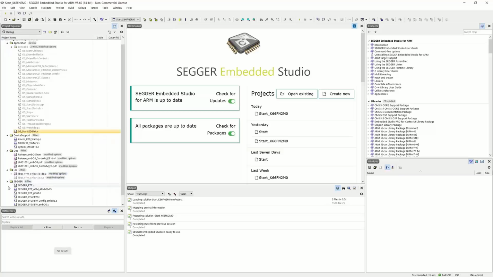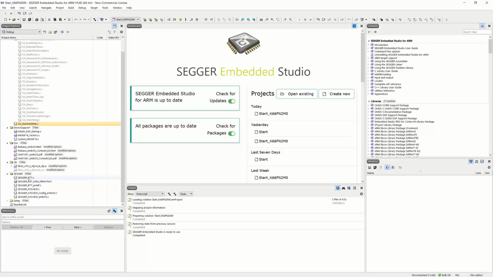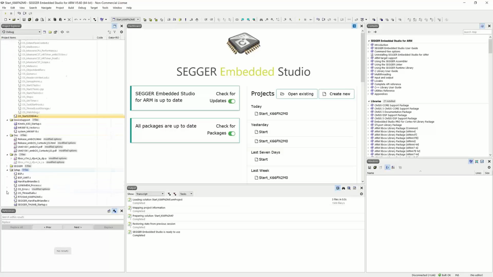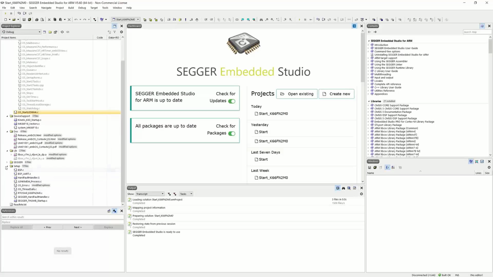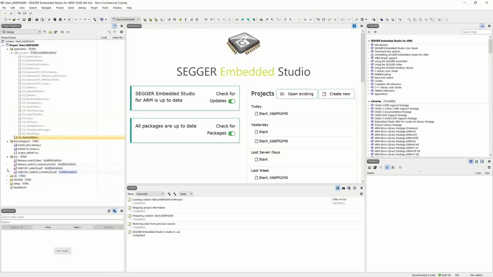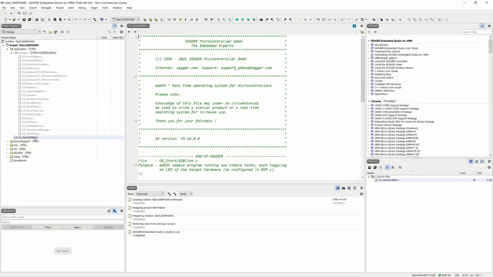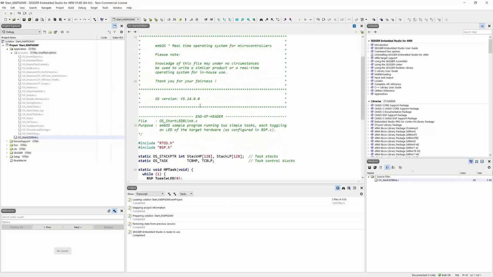And then there's some SEGGER specific files for RTT and SystemView. And then there's some setup files. So this is what's in the RTOS port. And I can just go ahead and open this standard example here.